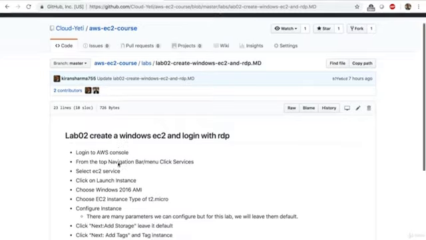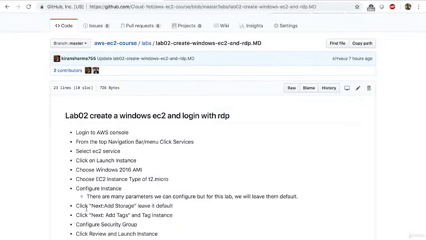Once you're in this page, you can look at the steps, and once again the objective of this lab is to create a Windows EC2 instance and log into the instance with RDP, or Remote Desktop Protocol.